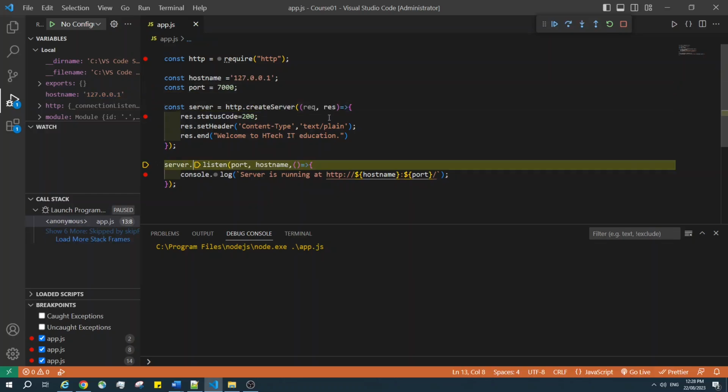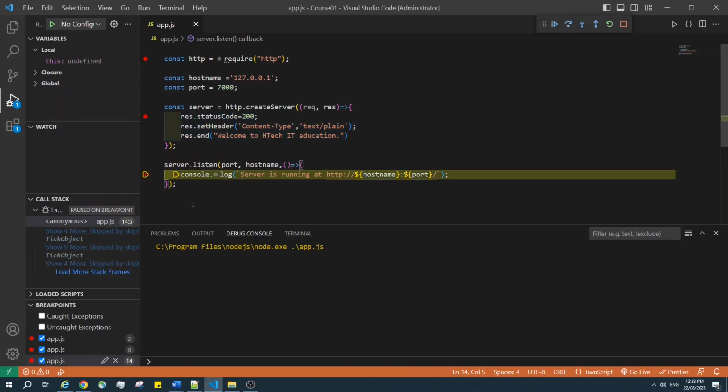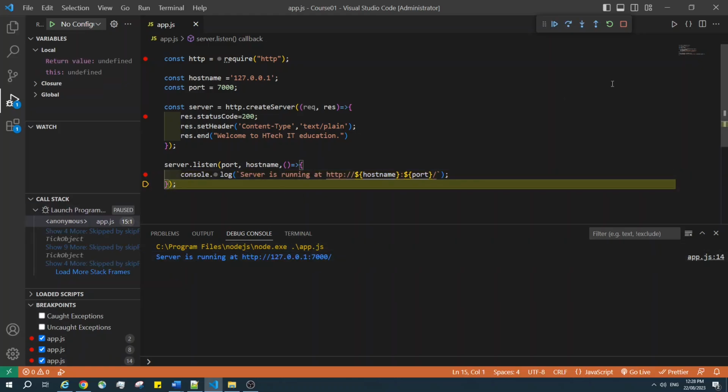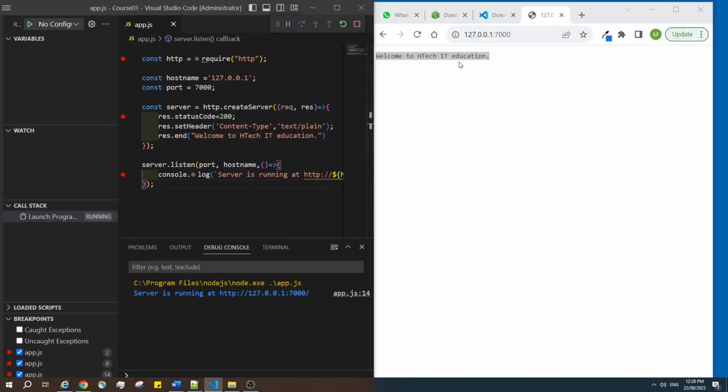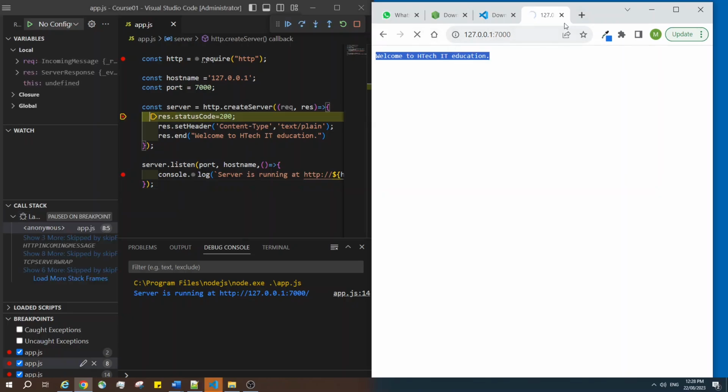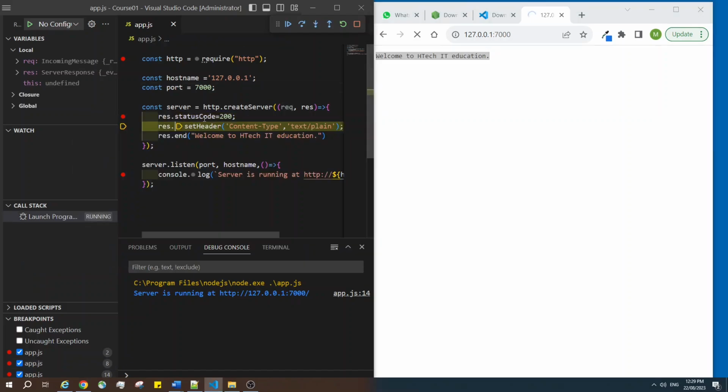When I create the server, it will only create it, it will not execute this function. This function will be executed when a request comes from the client. When it starts listening on the server, it will definitely execute, and here you can see the control has come into this function, and it will print the message in the console, saying server is running at this point. In this way you can run line by line. If I minimize it and refresh, as soon as I press the refresh button, you can see the request has come and this function is being executed. Here you can see line by line what is going on.